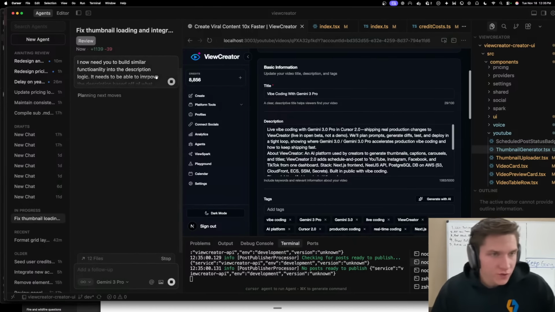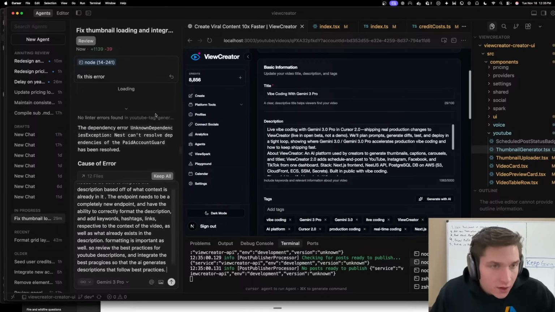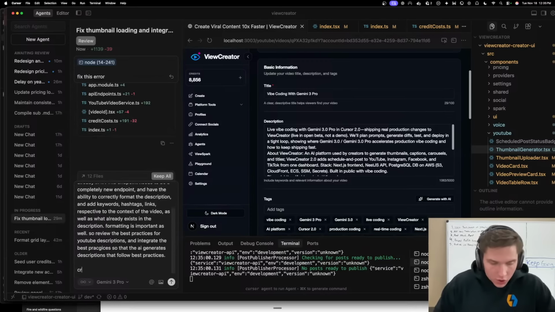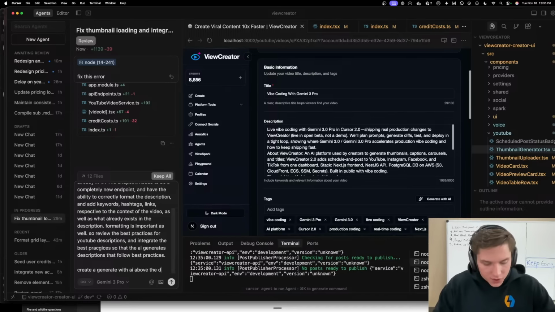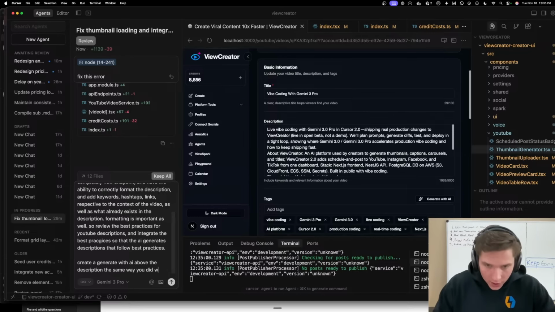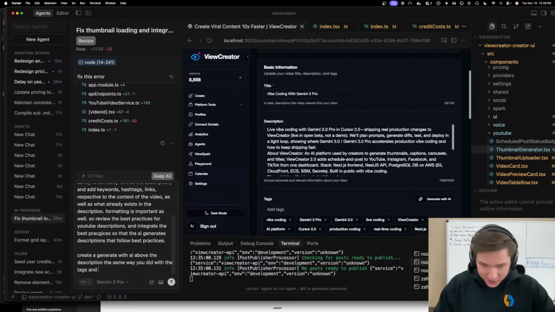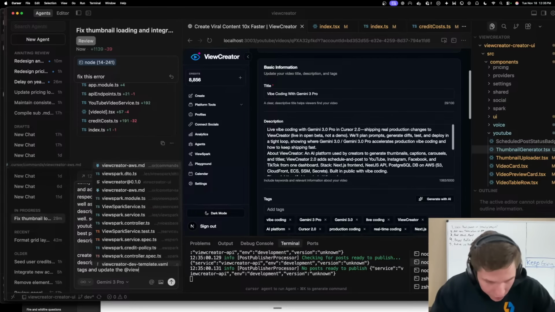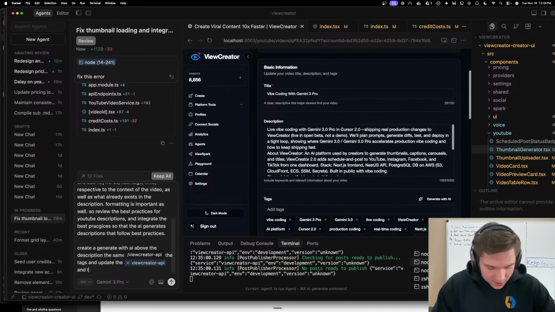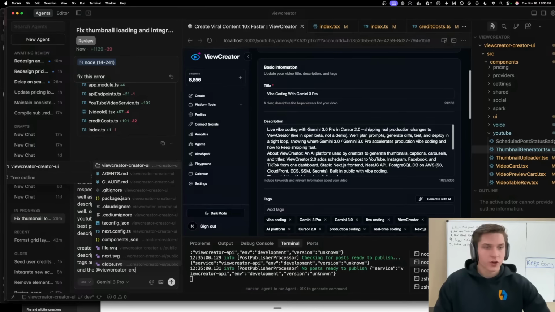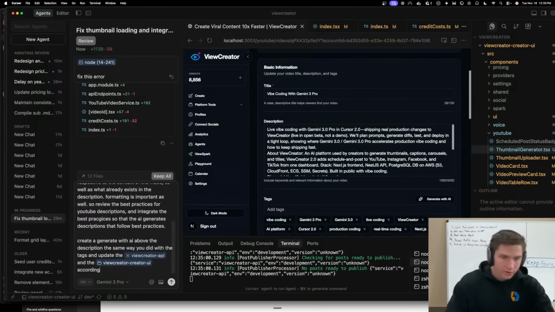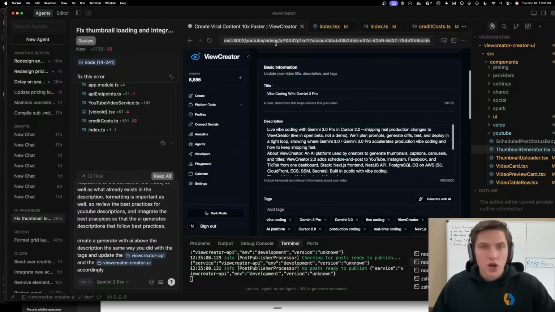But actually, hold on. I want to add something to this prompt. So create a generate with AI above the description the same way you did with the tags, and update the @ViewCreator API and the @ViewCreator Creator UI accordingly. And I'll drop in this link again.